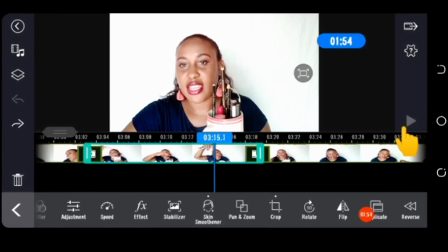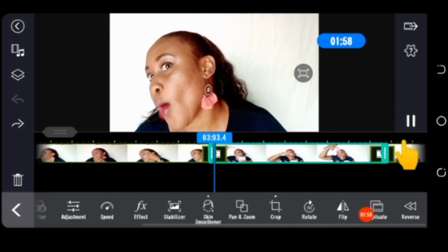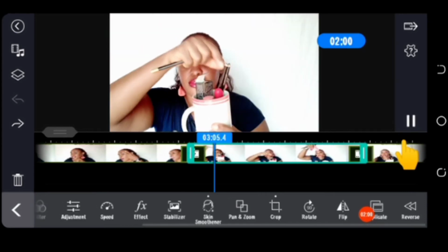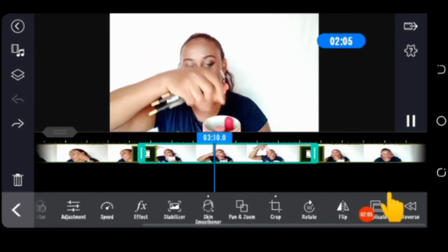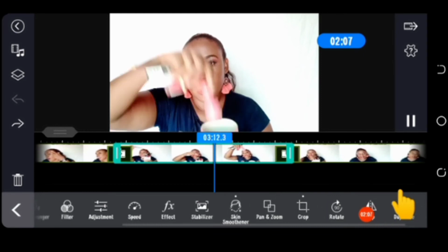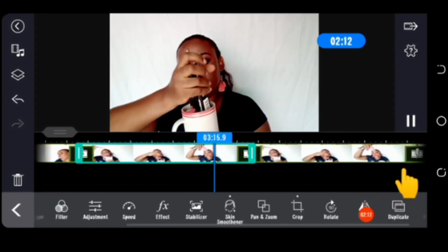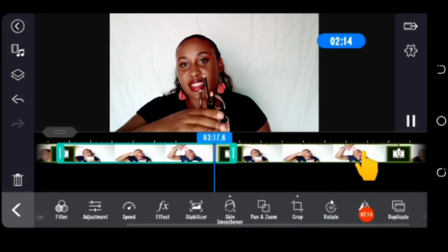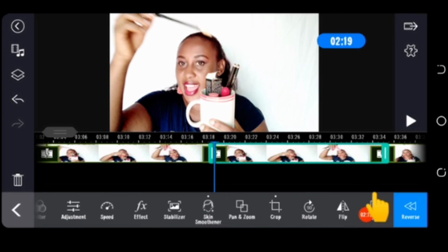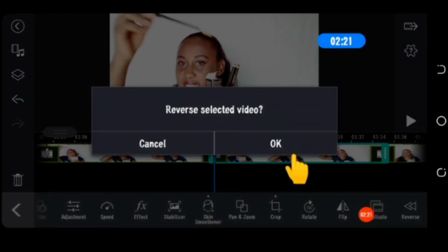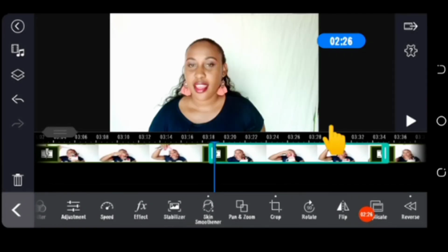Now to demonstrate how to duplicate a section, you have your split section. Click on the video, click on the pencil icon to get your toolbar. Slide the toolbar towards the end and select duplicate. This is going to duplicate the video right next to your original video. To reverse this, you have reverse right next to duplicate. Click on that, click on OK, and your video will be duplicated.